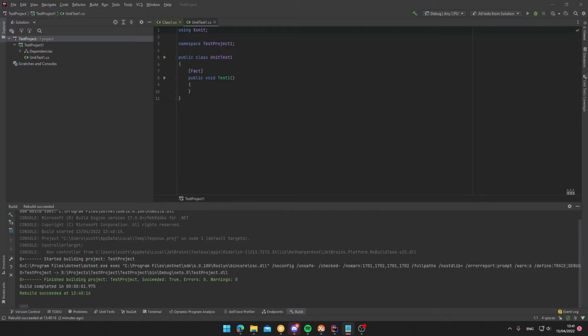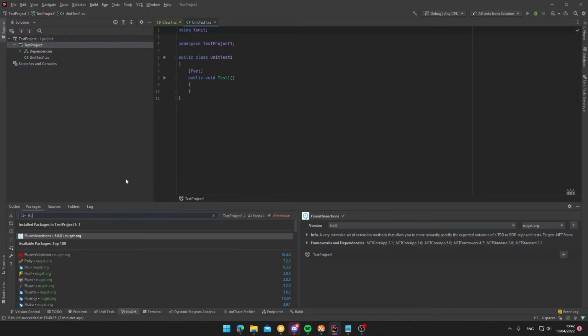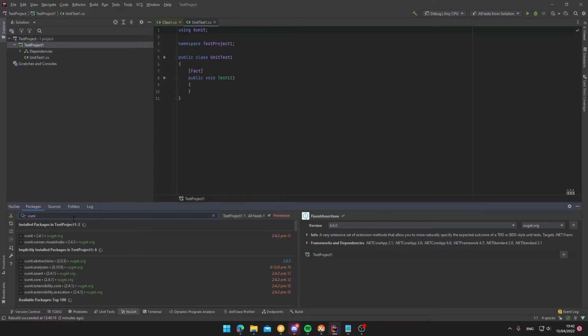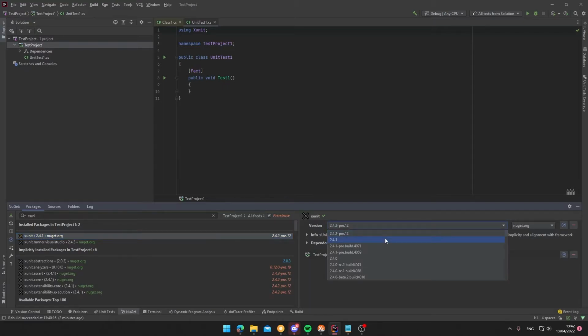and Fluent Assertions. We've started with a simple solution and a standard class library project, which is .NET 6. We'll go to our manage NuGet packages, and I will show you already that we have XUnit installed. We also have it on 2.4.1, which is the latest version. I'd recommend you use the latest version, if you can. It might not be 2.4.1, but usually the latest version is best. It's got the bug fixes, etc.